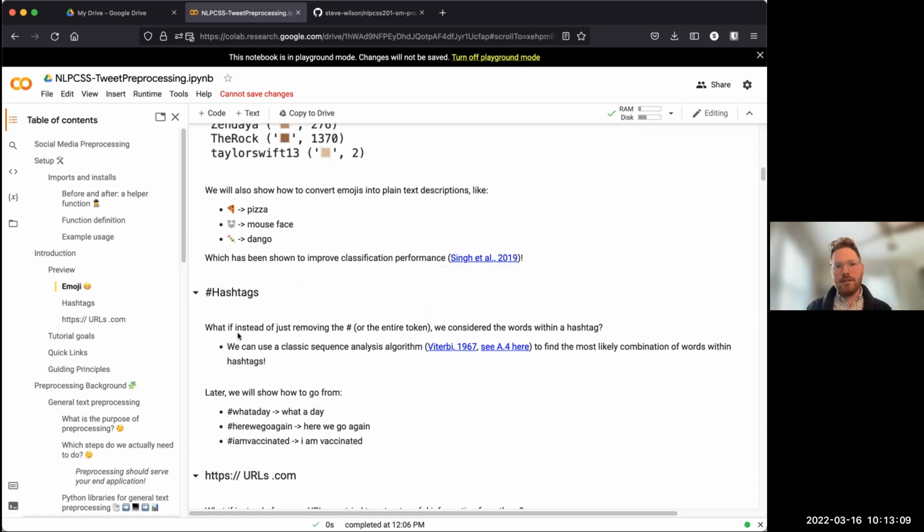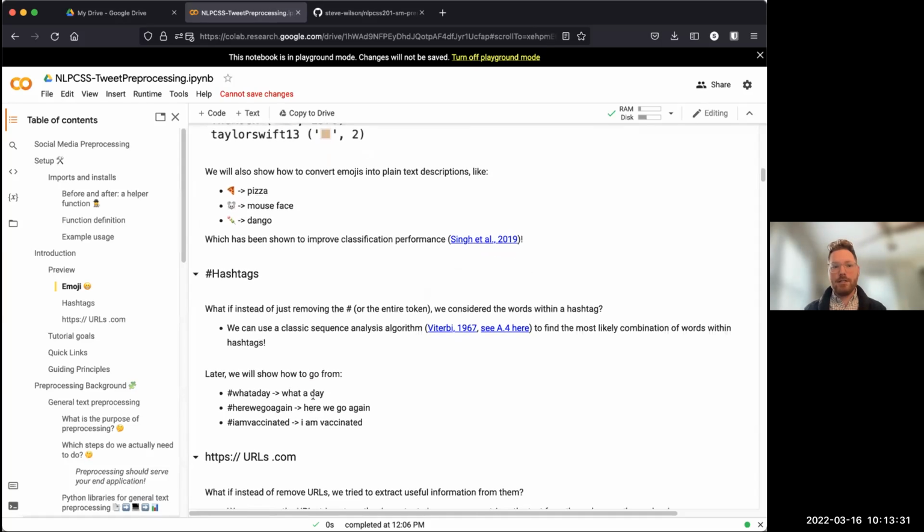Looking at hashtags, what if instead of just removing the hashtag or the entire token, we were able to consider the individual words that make up a hashtag? We can use some classic NLP algorithms, the Viterbi algorithm, to find which combination of words is most likely given a sequence and use that to split hashtags apart. So we could go from this hashtag, whataday, to the individual words, what a day. And maybe our downstream applications are a little bit better at handling these split apart hashtags rather than the entire thing.